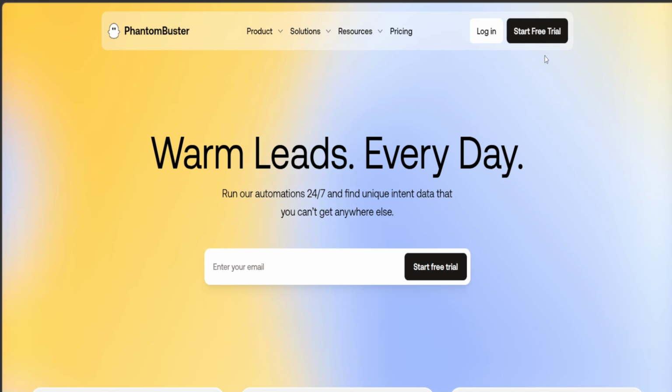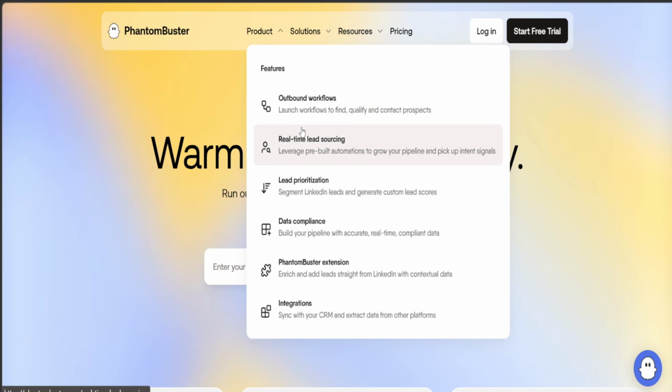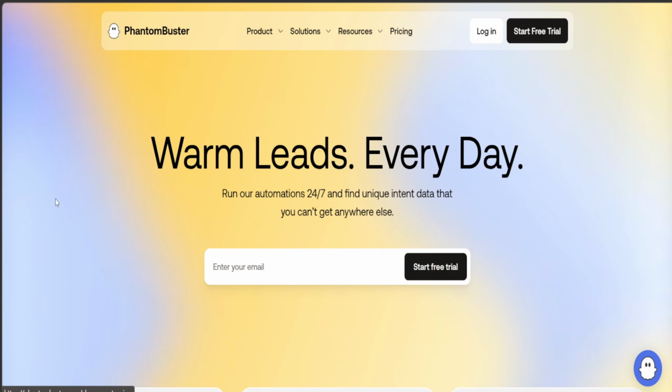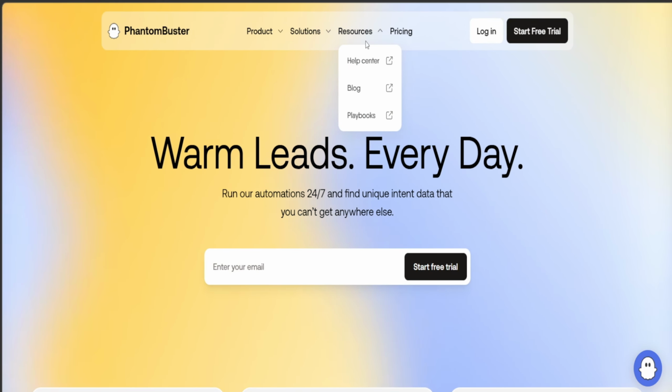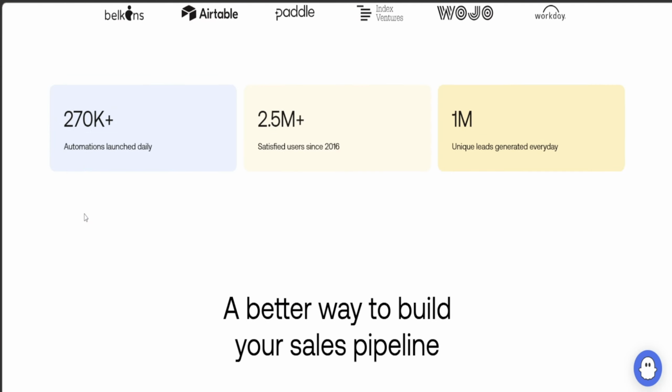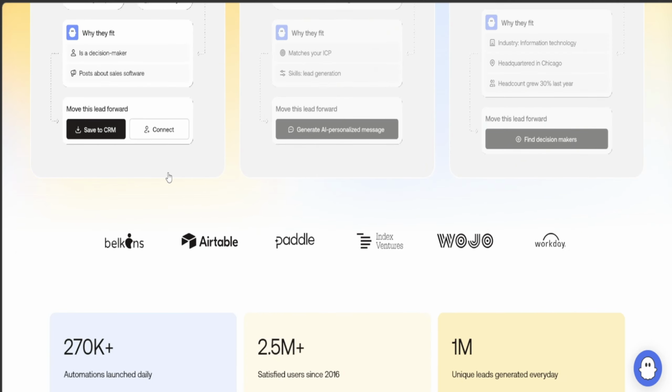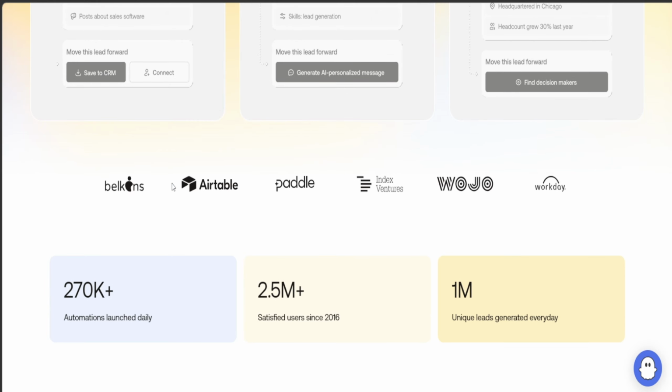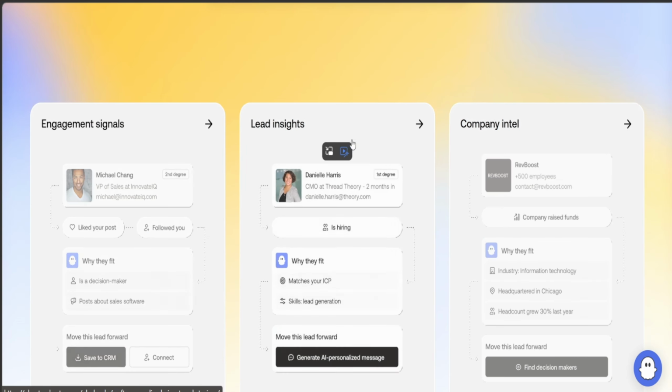But even if you don't get a trial, you will be able to see the features directly on the website, like the outbound workflows, lead prioritization, and even integrations. And finally, resources that should help you learn how to use those specific features. With that, you can go ahead and enter your dashboard once you log in.